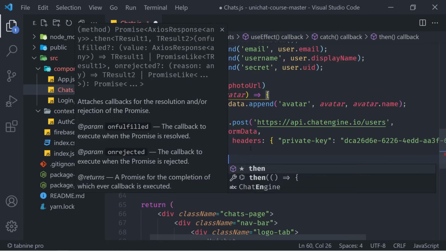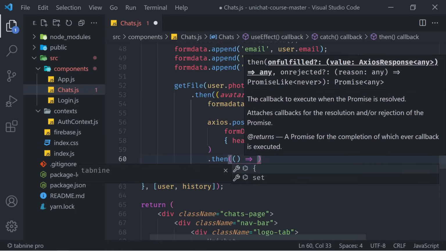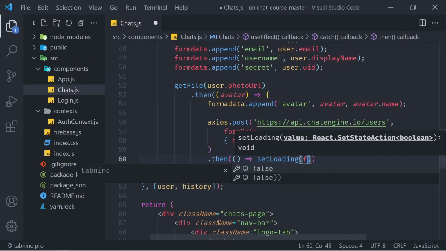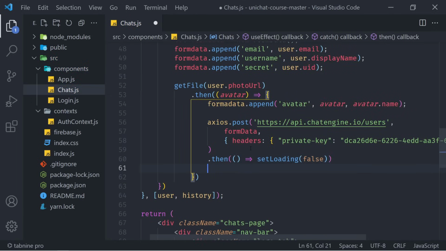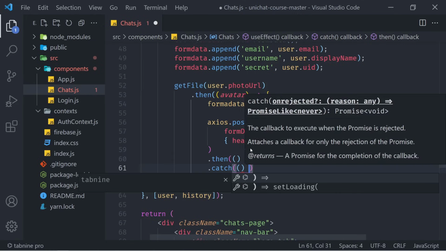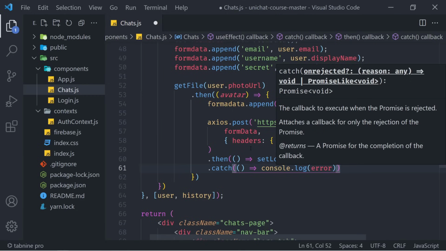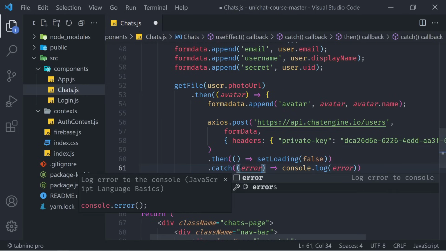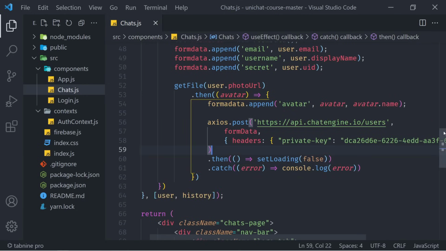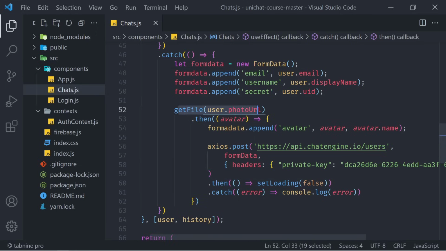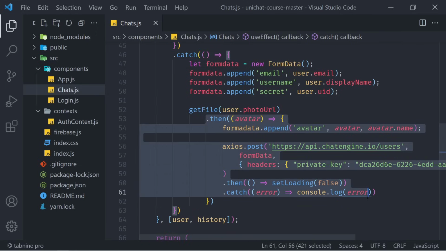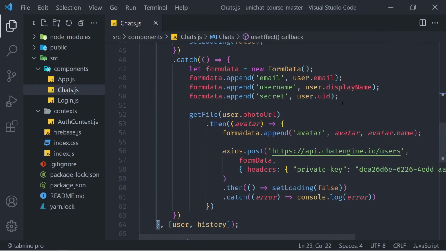Finally, if user creation is successful, then we call the .then, and we can simply set the loading to be equal to false. If the user creation is not successful, then we can call the .catch and simply console log the error like this, and the error is coming from here. Great. Now we're calling different APIs, an API to get an image, calling two different Chat Engine APIs to create or fetch the users, and now we should be ready to log in as a specified user.